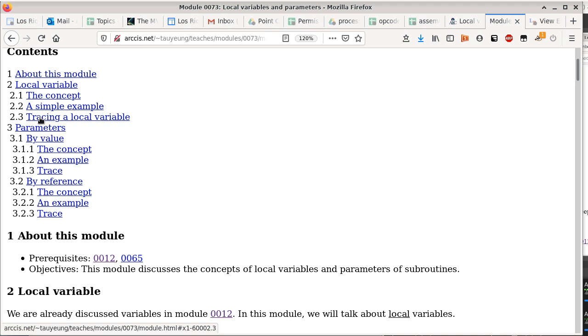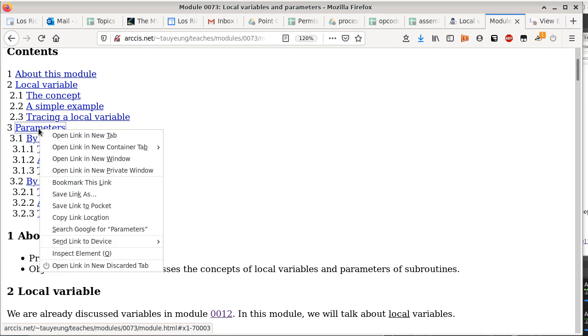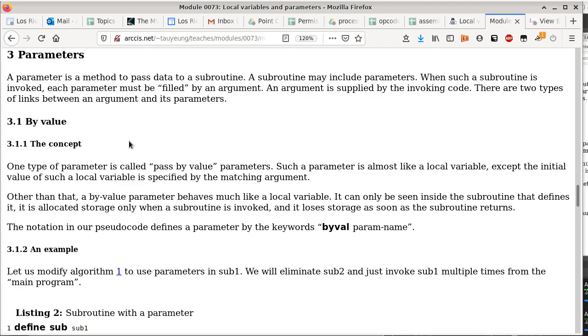All right. So what we'll do is we are moving on to parameters. I'm going to turn the volume down just a little bit. There we go. We're going to start with parameters, and I'll click on it so that we can see what it looks like. There are two types of parameters, and parameters also exist for a particular reason. A parameter is a method to pass data into a subroutine. So that's the main purpose of a parameter.